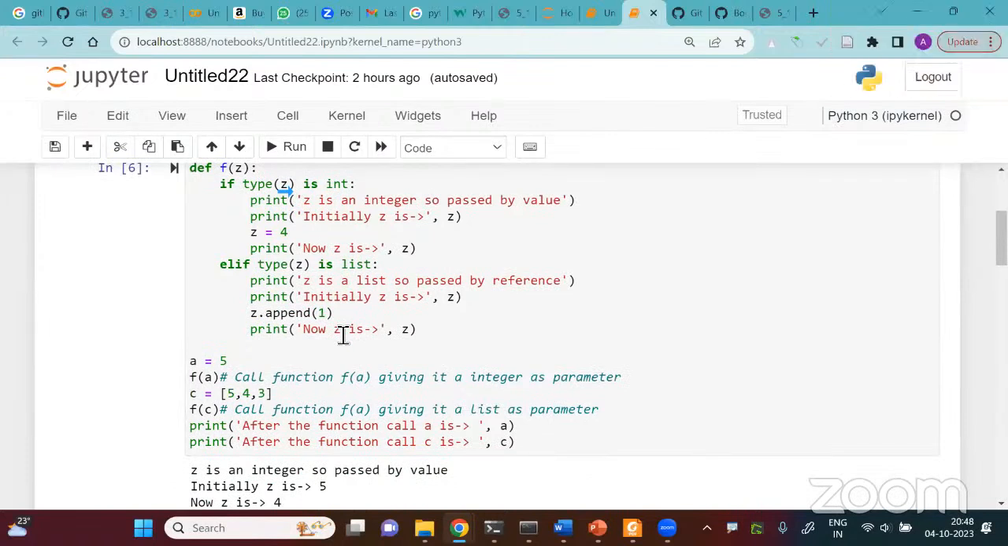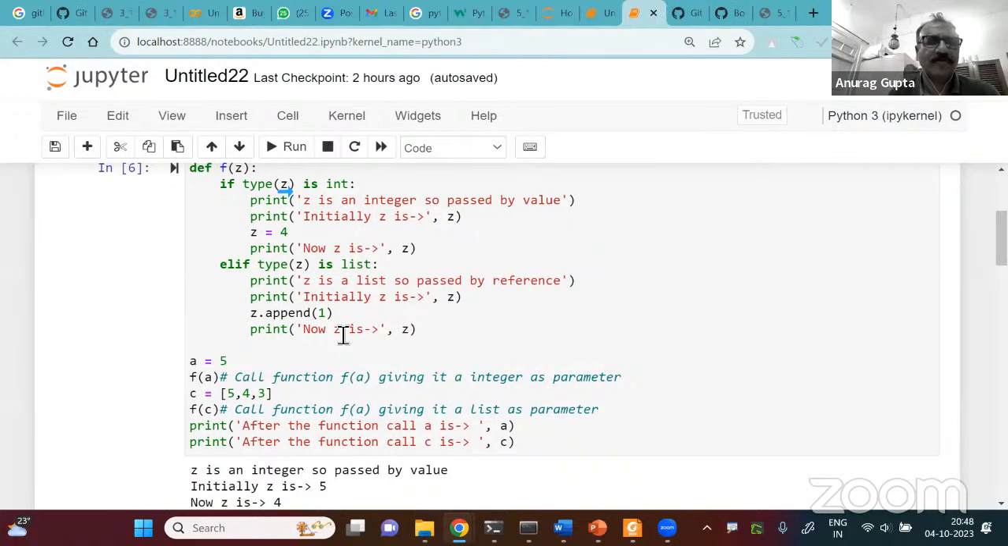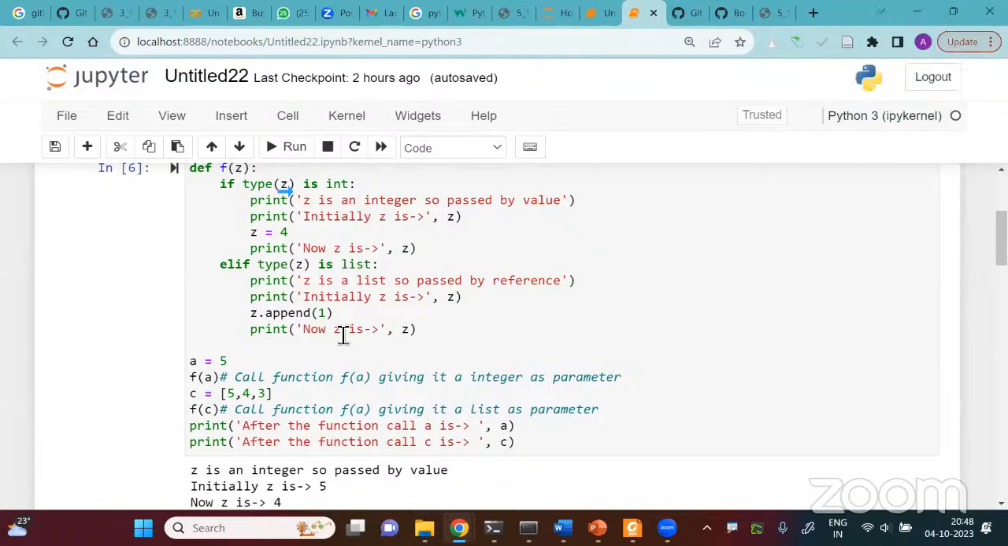Sir, I have a question. Is there a way to pass an integer by call by reference? Passing an integer? No, I don't think so. I have never come across the scenario. You will have to put the integer in a list. Then you can modify it. Oh, okay, sir.